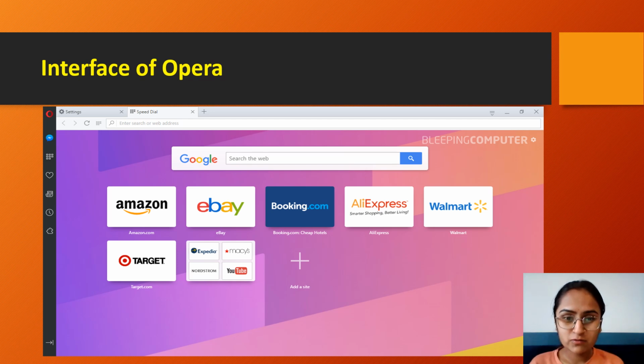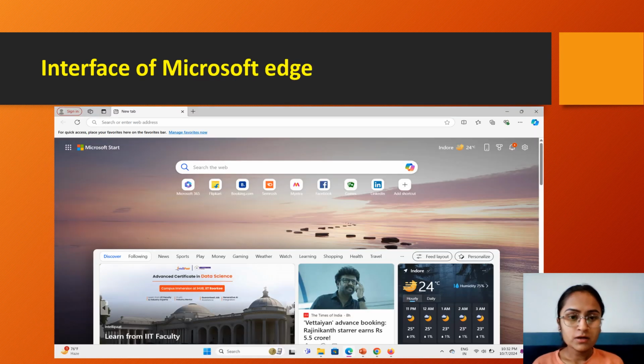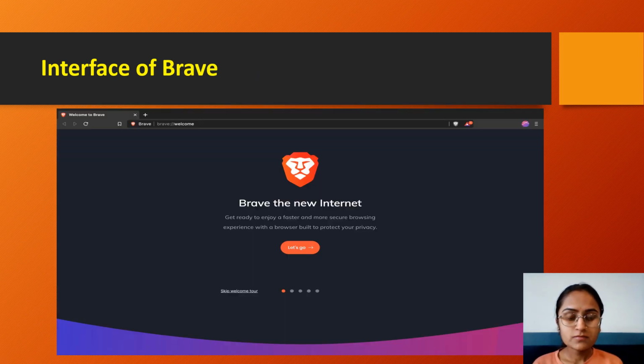It is the interface of Opera. Here also we have the search bar, and it suggests some top websites. It is the interface of Microsoft Edge. Here also we have the search bar, and it suggests top websites on the window. And it is the interface of Brave.